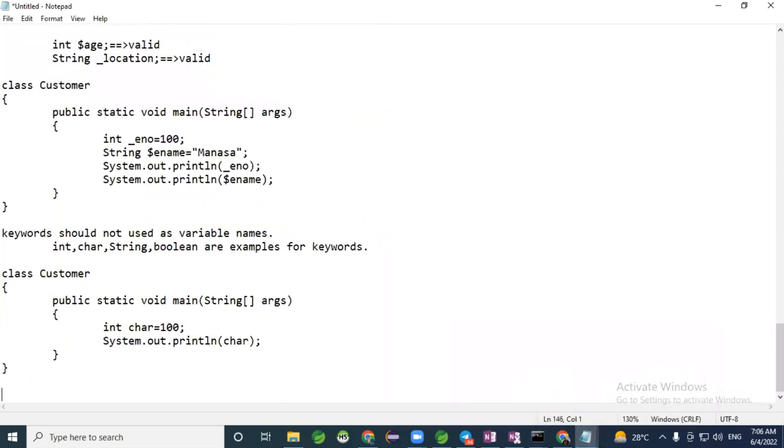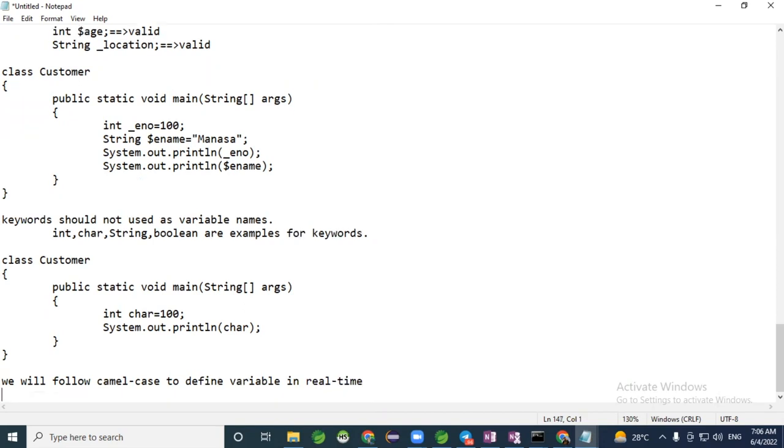There is one more rule, the last rule. This is very important. We will follow camel case to define variables in real time. This is a very important notation. What is camel case? You know camel? Camel's shape: first in the neck, upper. After this, down. Up, down. Up, down. Right? Camel shape. Yes or no? Yes, sir. No. Up is nothing but upper case, down is nothing but lower case.